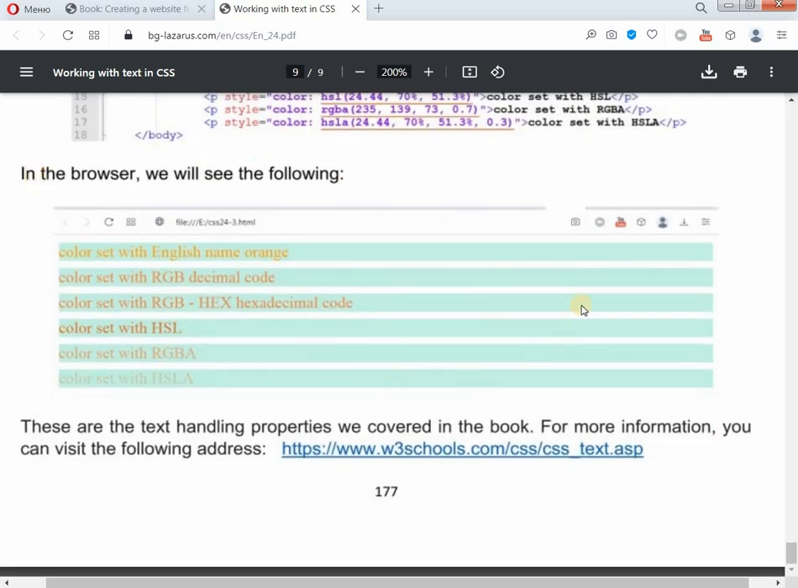These are the main properties for working with text that we have covered in this lesson. For more information, you can visit this address, on W3 School. That's all for this lesson.